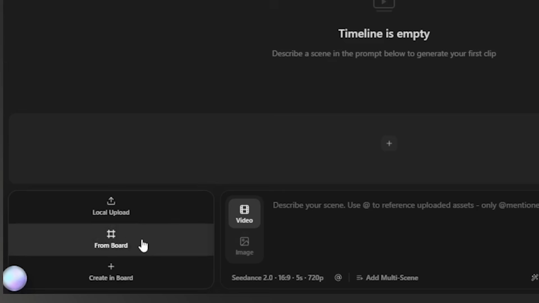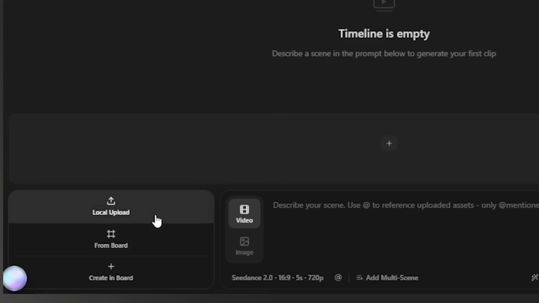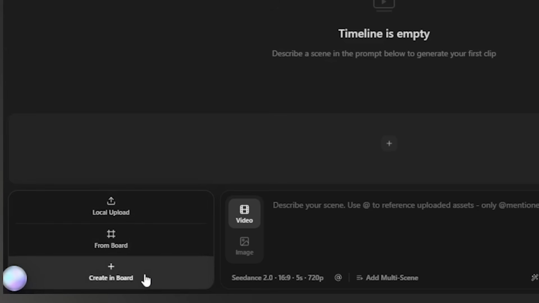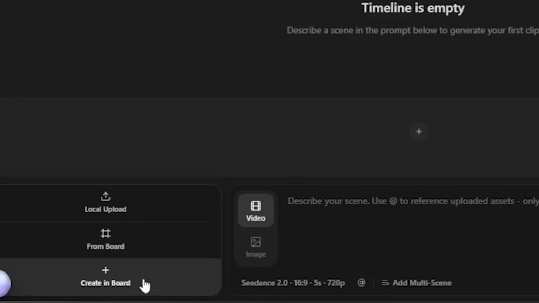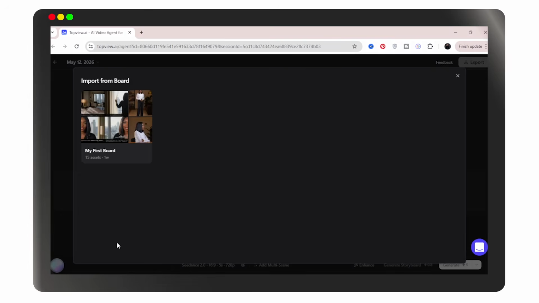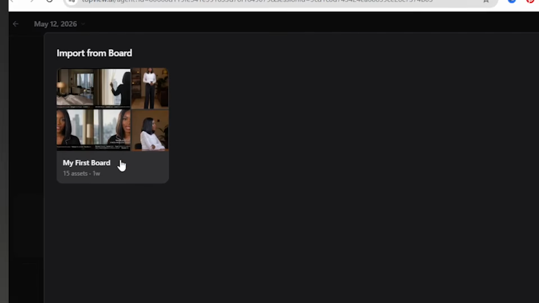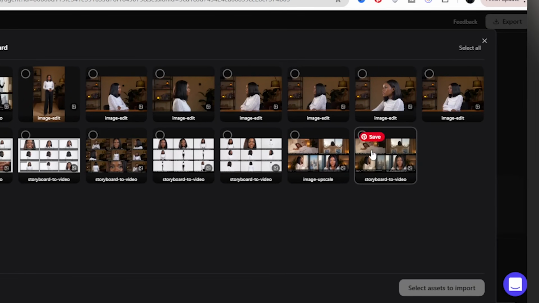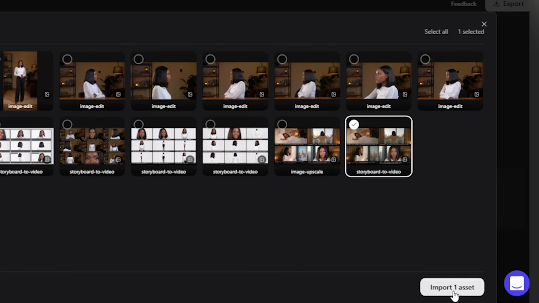When you click on reference, you will see 3 different options for adding a reference. You can upload from your device, you can also import from a board, then you can also create inside the board itself. You want to select the from board option. Once you click from board, you'll see all the saved boards you just created. So select the board that contains the storyboard you just created. Then choose the specific storyboard and import the asset.